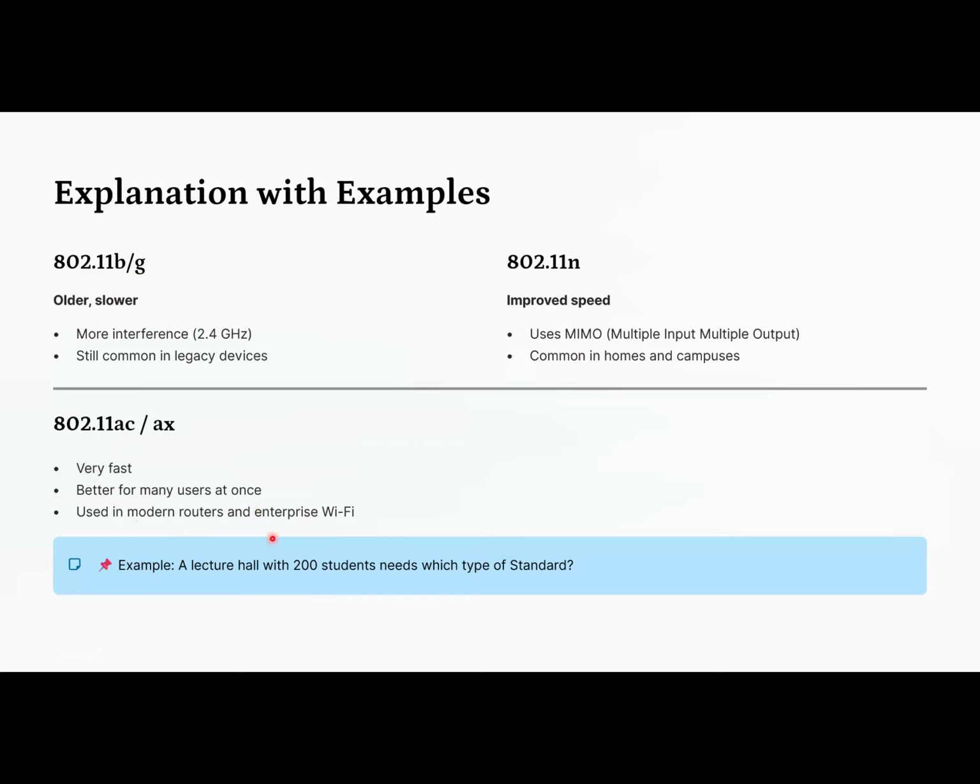It is used in modern routers and also enterprise Wi-Fi. So obviously this is better than the others. Now, with all this knowledge, please don't go yet. If you can give me some time, let's close at 8, please, so I can finish this. I'll finish very soon.